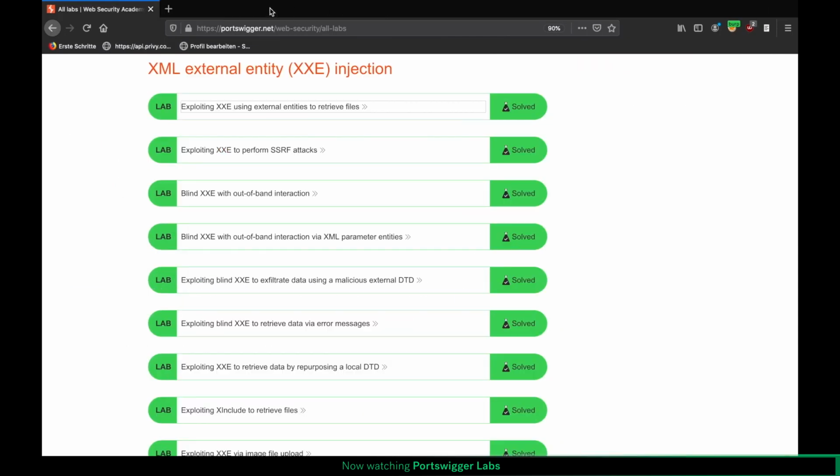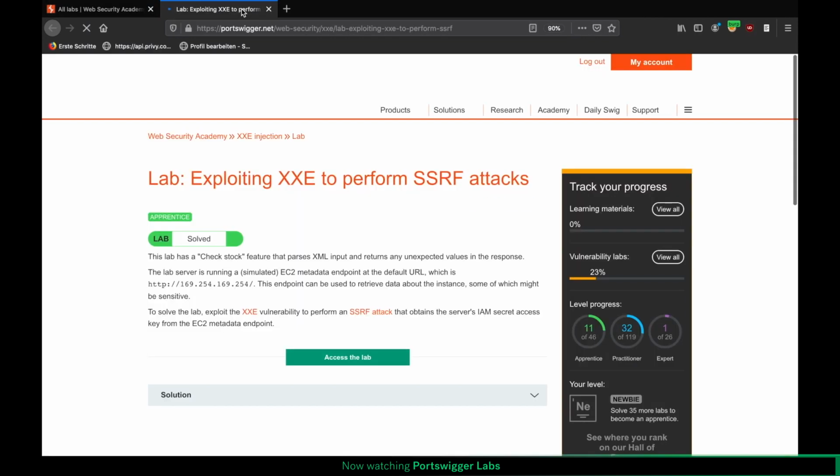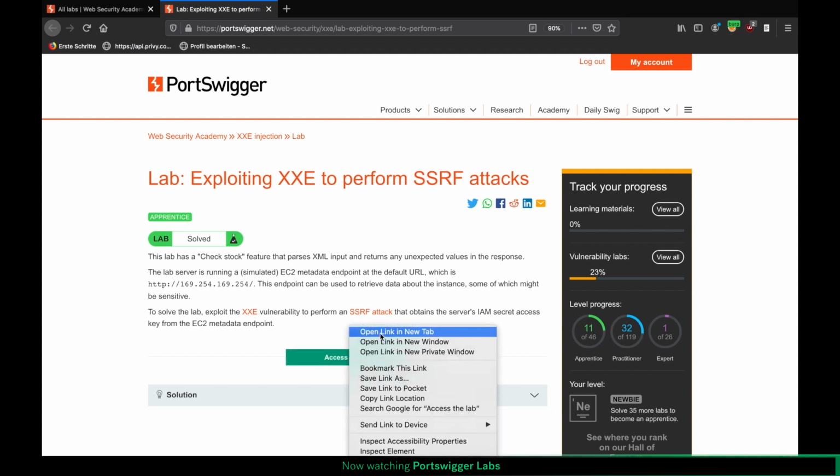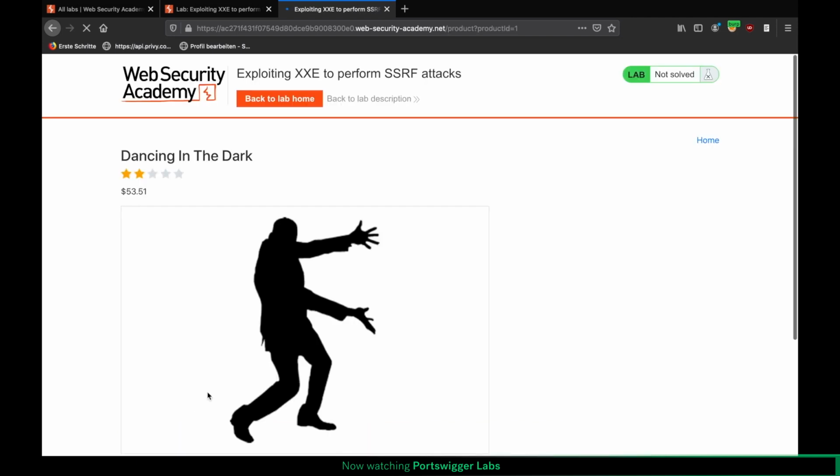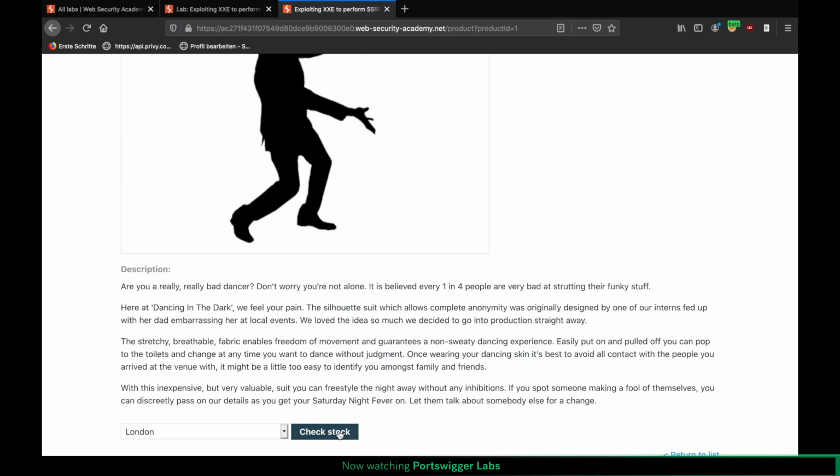Okay, so let's jump into the next one. This is the coolest scenario, I think. I really enjoy it when I find an XXE vulnerability and I escalate it to a server attack to reach out to admin credentials.